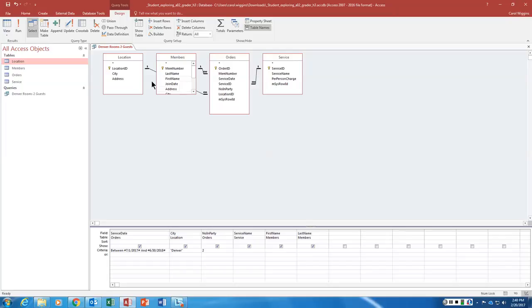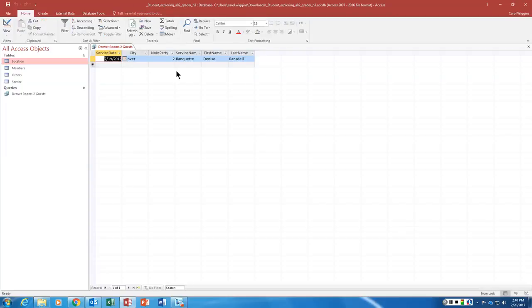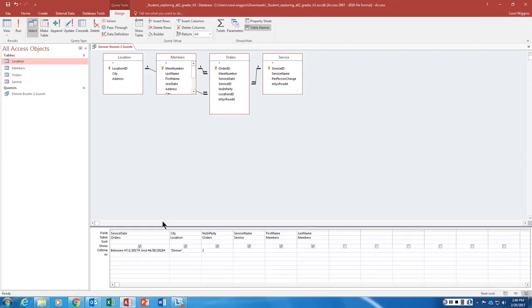Okay, now if we run this query, you'll see the service date is in between those dates. It's the city Denver, and they have 2 people in that party. So we've only got 1 reservation for that. Okay, but we want to change how this looks. We want the first name and the last name to appear before the service date, because it kind of makes sense to have that, right? So we're going to go back to design view, and we're going to move first name and last name to before service date.